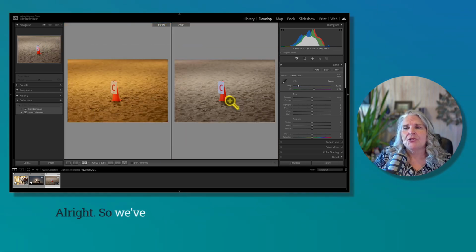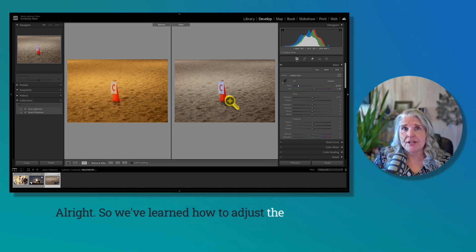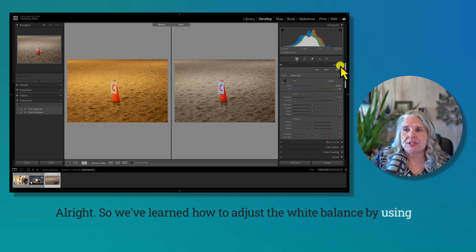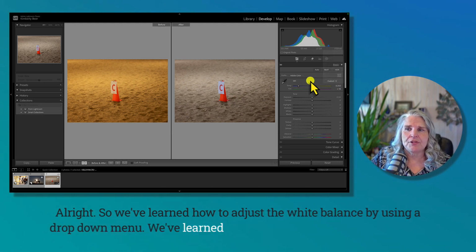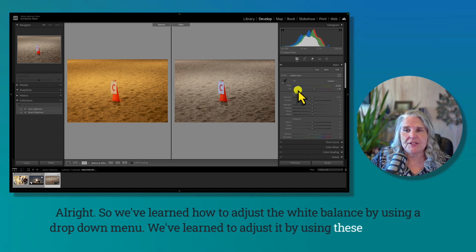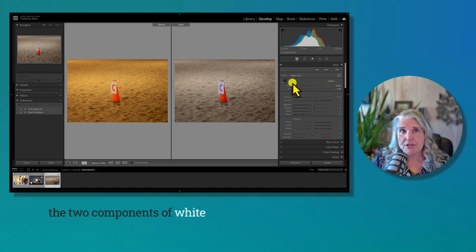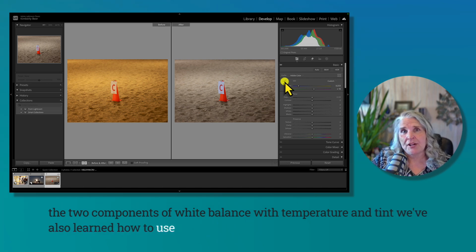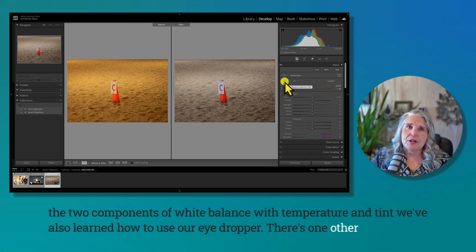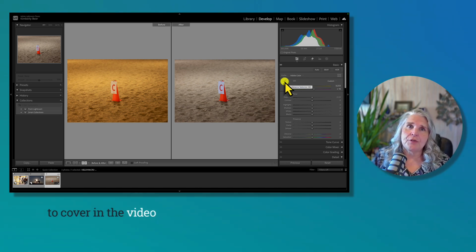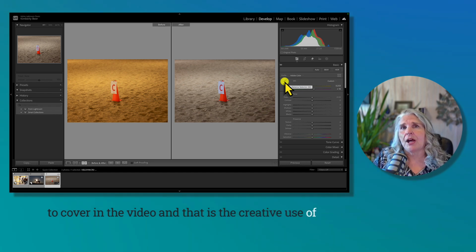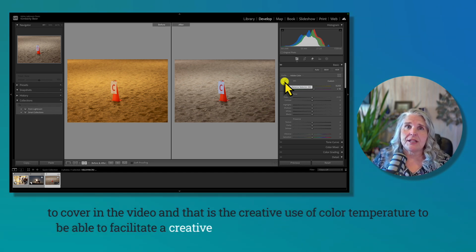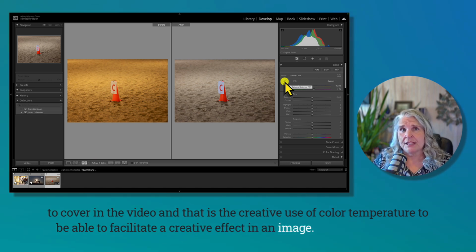All right, so we've learned how to adjust the white balance by using a drop-down menu. We've learned to adjust it by using these two sliders, the two components of white balance, temperature and tint. And we've also learned how to use our eyedropper. There's one other thing I want to cover in this video, and that is the creative use of color temperature to facilitate a creative effect in an image.